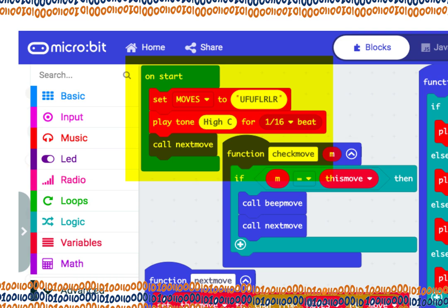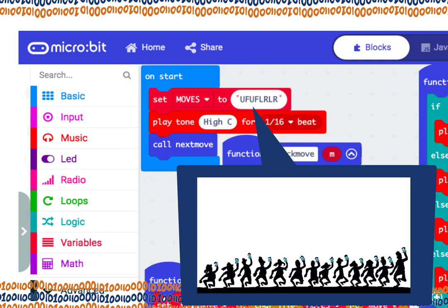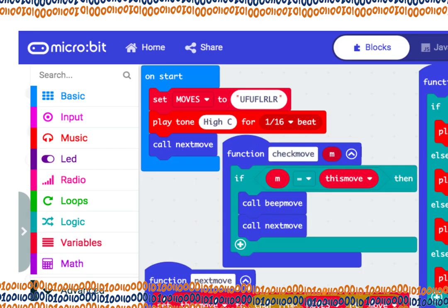Type the characters U, F, U, F, L, R, L, R inside the quotes, no spaces though. And this will be used by the program as the sequence of expected dance moves. Now, the next bit of code is a bit big, so I'm not going to read all that out to you.